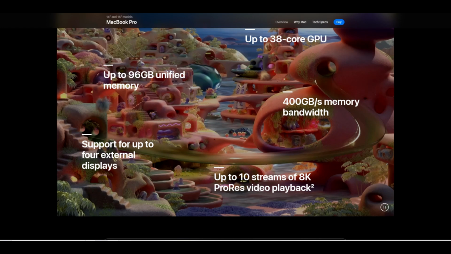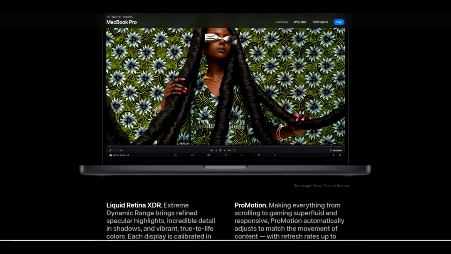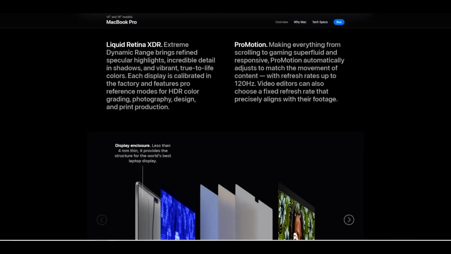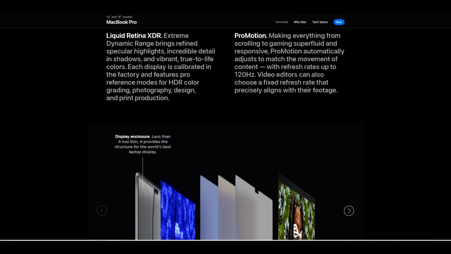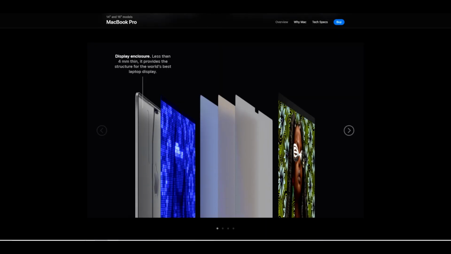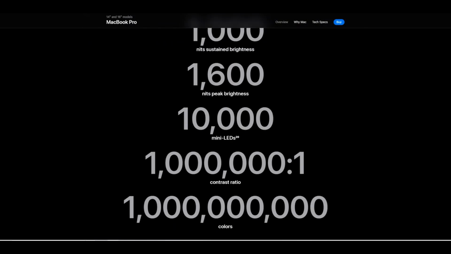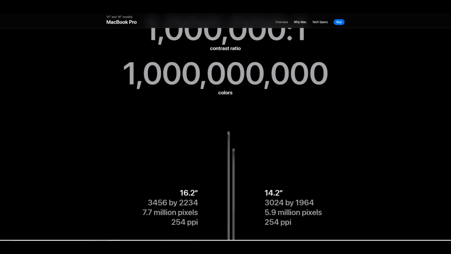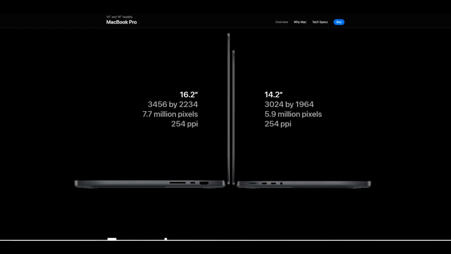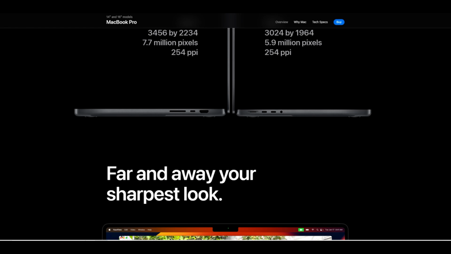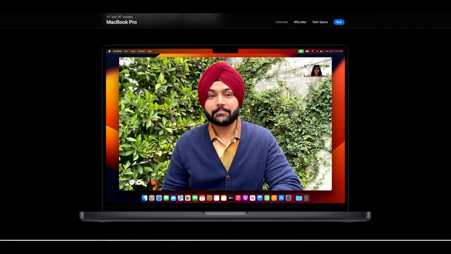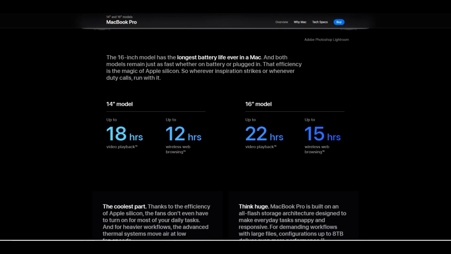So that's good news. The 16-inch Liquid Retina display on this particular laptop is an XDR with ProMotion. It has 1,000 nits of sustained brightness and 1,600 nits of peak brightness. Apple boasts that the 16-inch can go up to 22 hours of video playback and up to 15 hours of wireless web browsing.